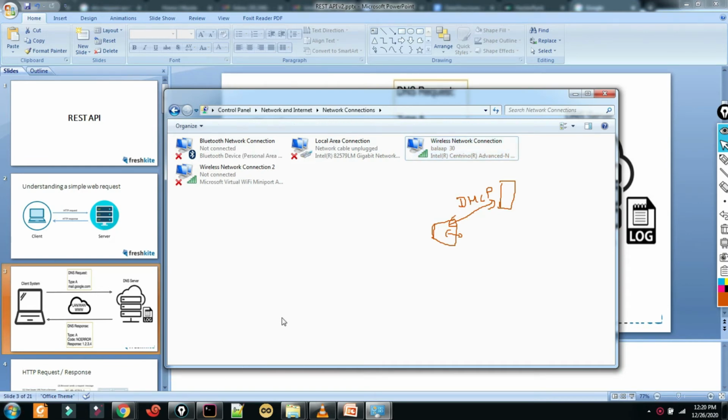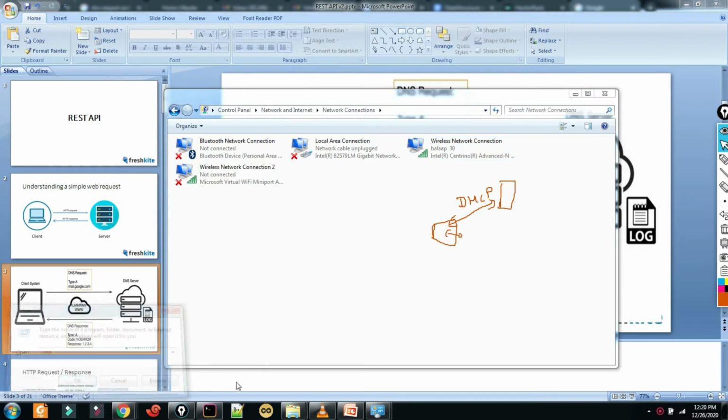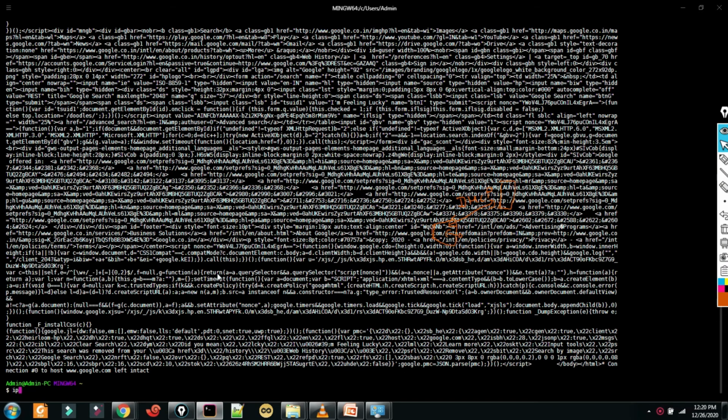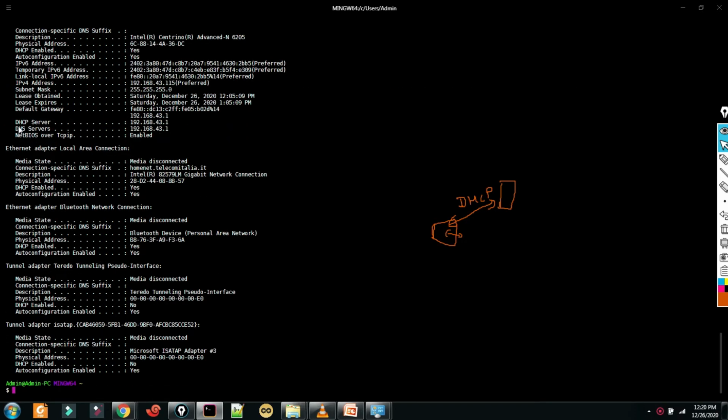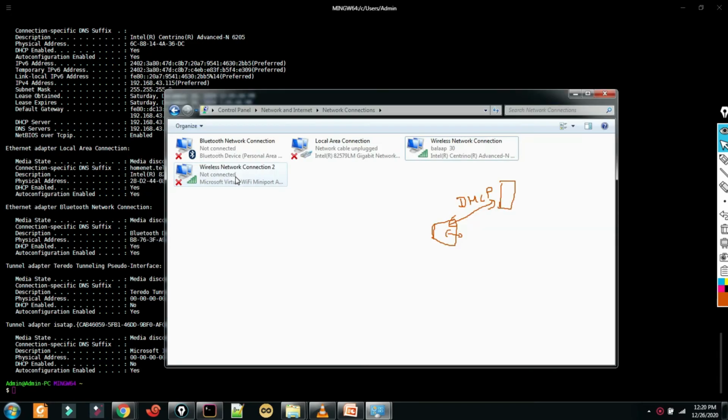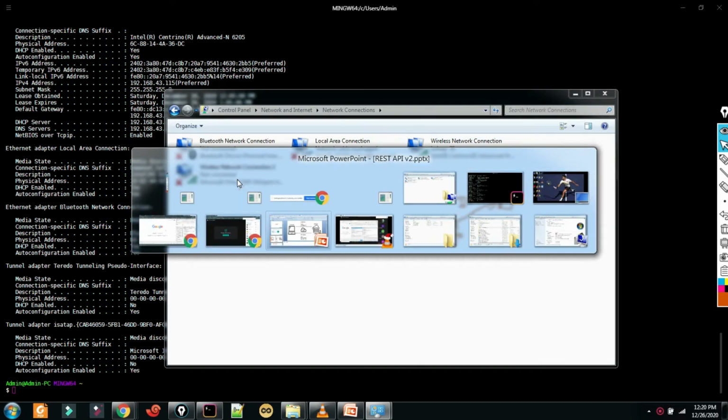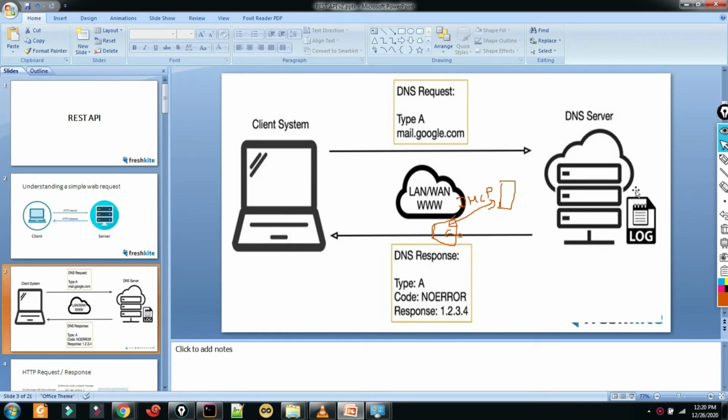So in your command prompt, you can try it here also. ipconfig, and then you can type again /all. Here see what the DHCP server is, what your DNS server is. So your DNS server is 43.1, right? What this DNS server does is, this DNS server is nothing but a dictionary. It will have this mapping, right?